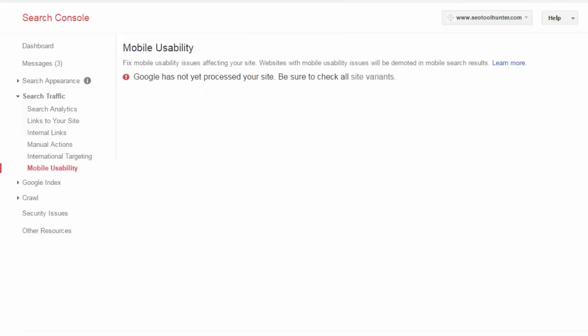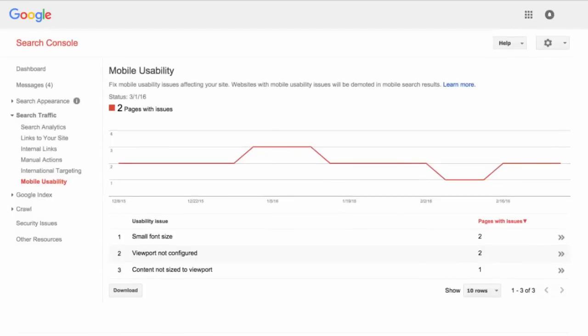And lastly, we have mobile usability. So again, when you have a site that is just set up, Google's not going to have any information for you. What will happen is when they do have the information ready for you, if they've taken a look at your site, they're going to let you know if there's any issues that they see for presenting your site to mobile users. So here, for example, this one is saying that there's a small font size, and they're going to tell you which specific pages they see this on.